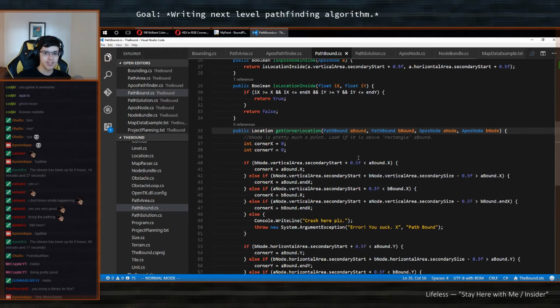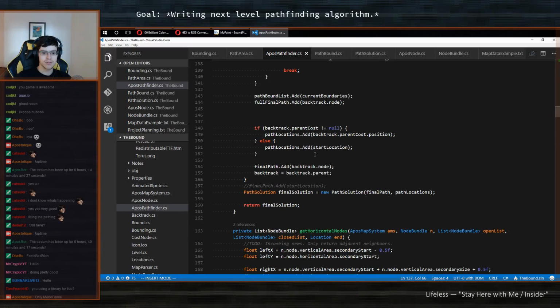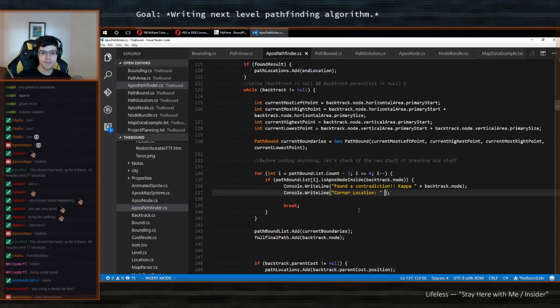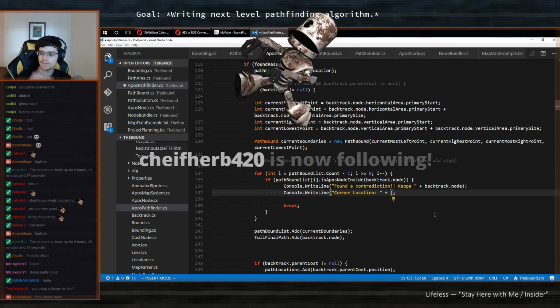This is pretty much a utility function. Maybe I put it into... nah. Whatever. Plus path bound. I am a robot.